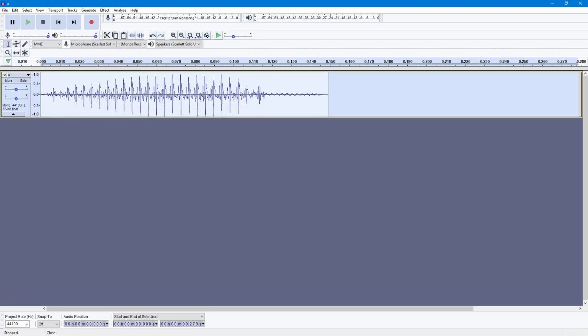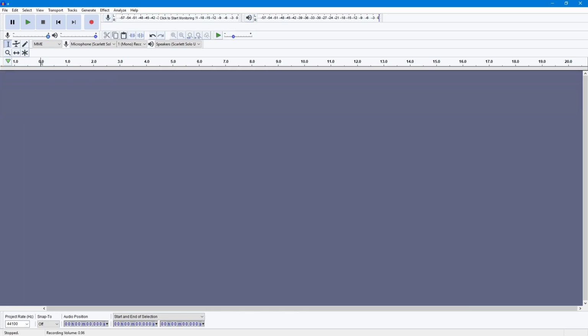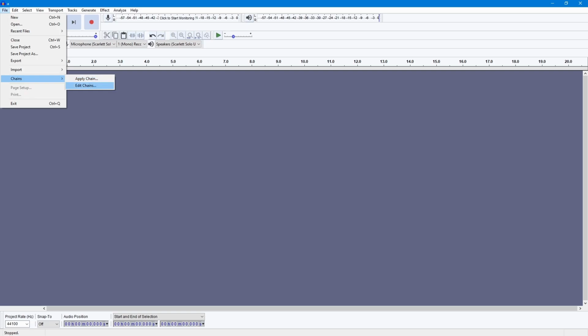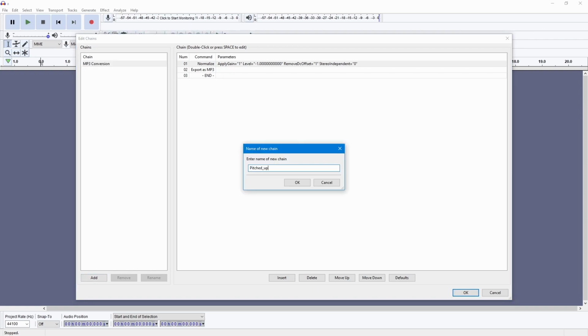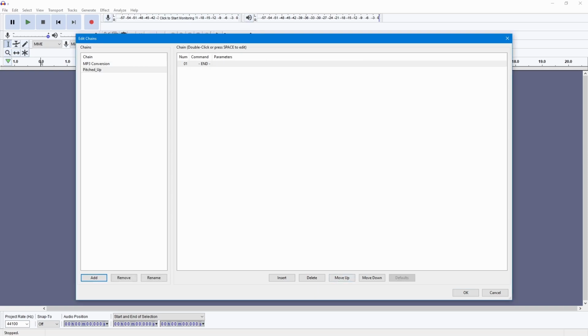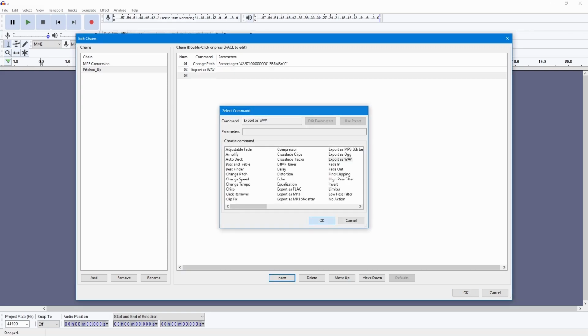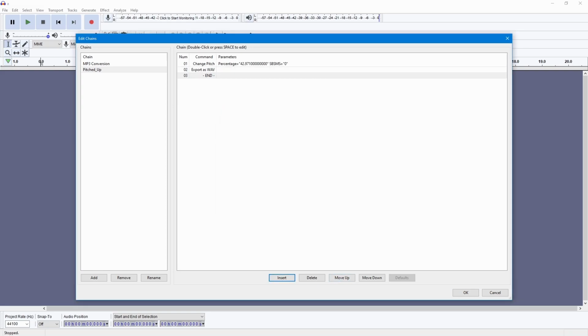I don't want to have to redo this for all 32 sounds, so we're just going to do a batch edit using chains. Audacity saves your last input values for these controls, so when we go into File, Chains, Edit Chains, we can add a new chain. And we'll name this, I don't know, Pitched Up, then insert our pitch change, you'll see it's saved here, and then insert an Export as Wave function. We press OK, then exit.